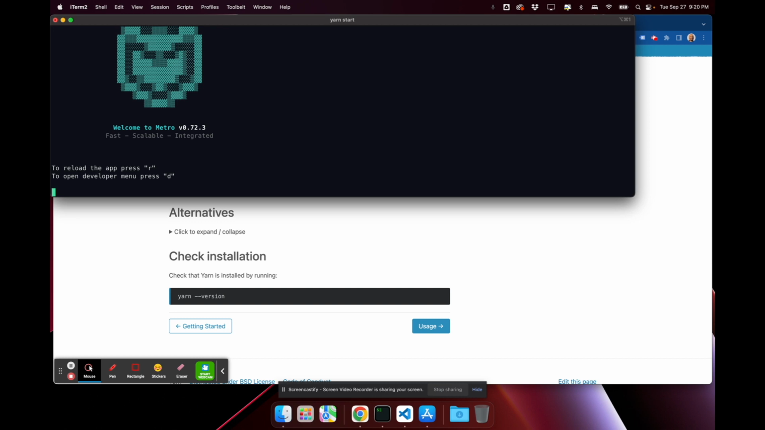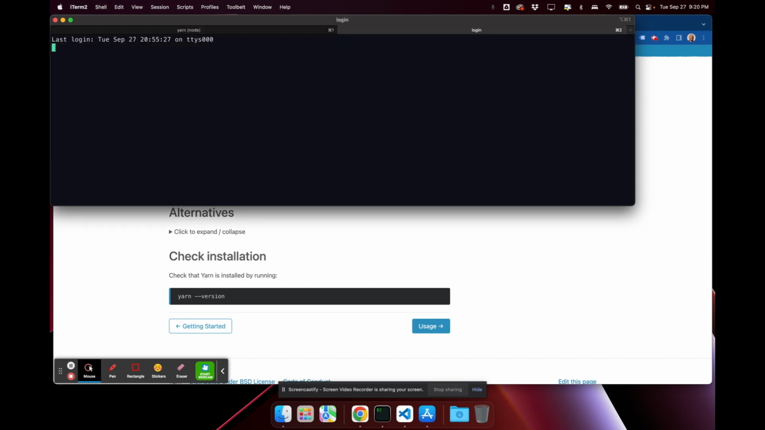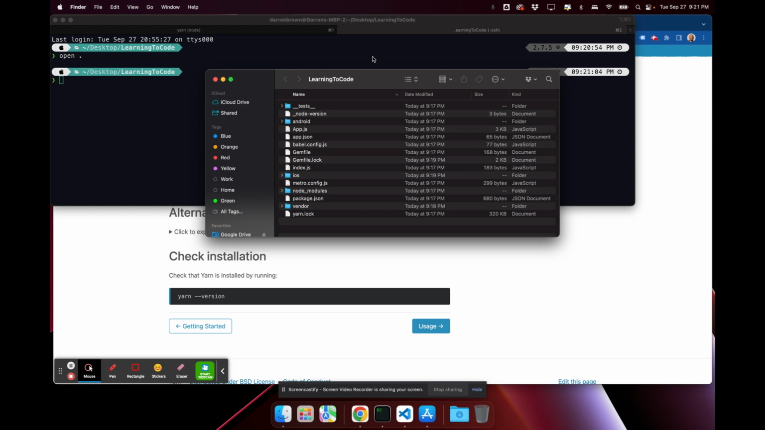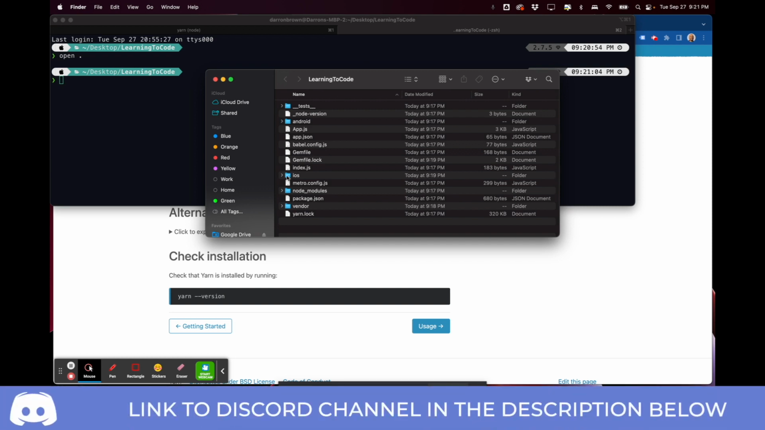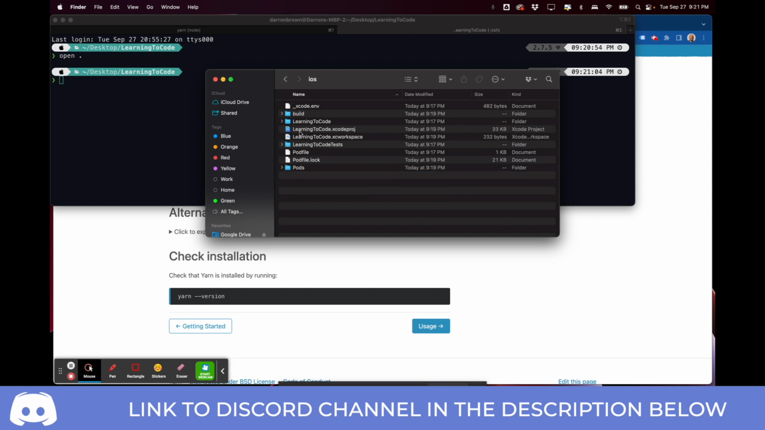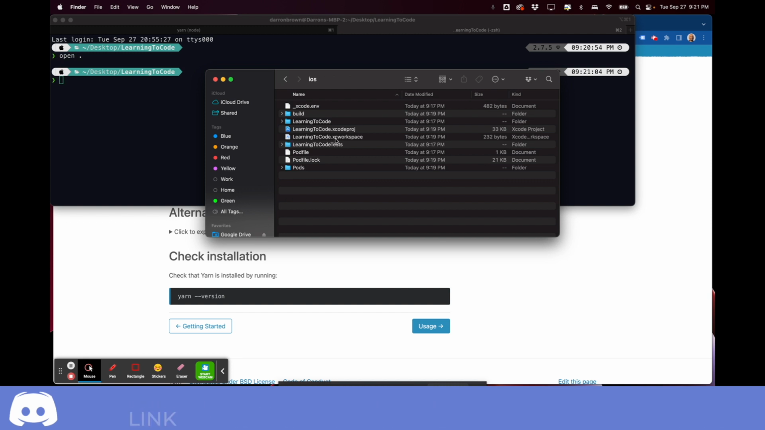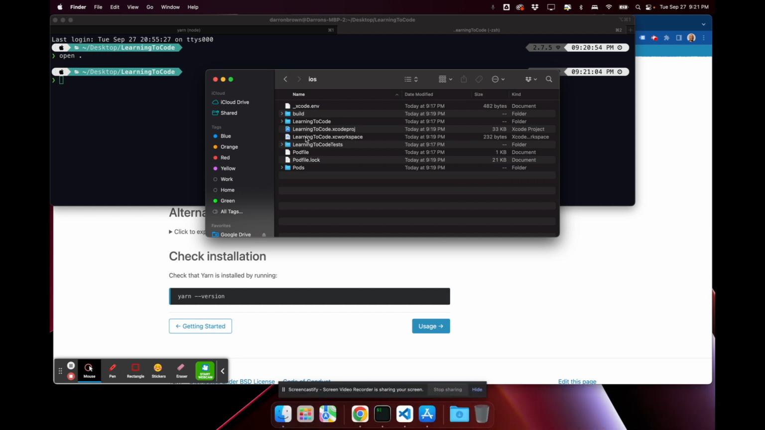Next, I'm going to press Command T to open a new tab. That is Command T. And I'm going to run this command, open space dot, and I'm going to press enter. Now this is going to open our project directory. Once we have our project directory open, I want you to go to the iOS directory. You're going to have two Xcode projects. The white Xcode project is the one that we want to use. It's our Xcode workspace. So I want you to select this.